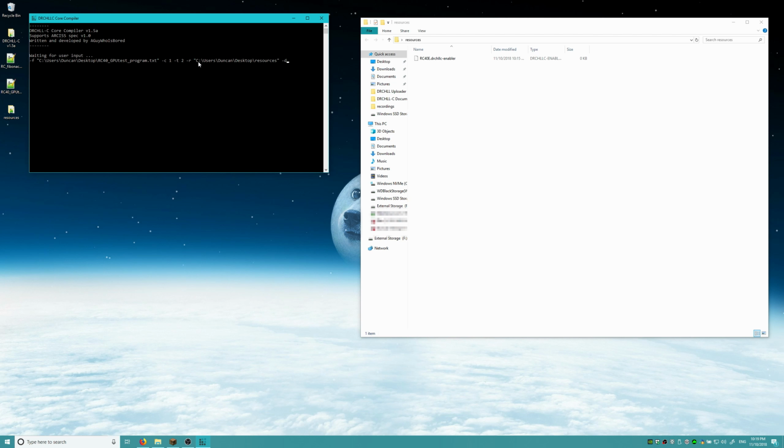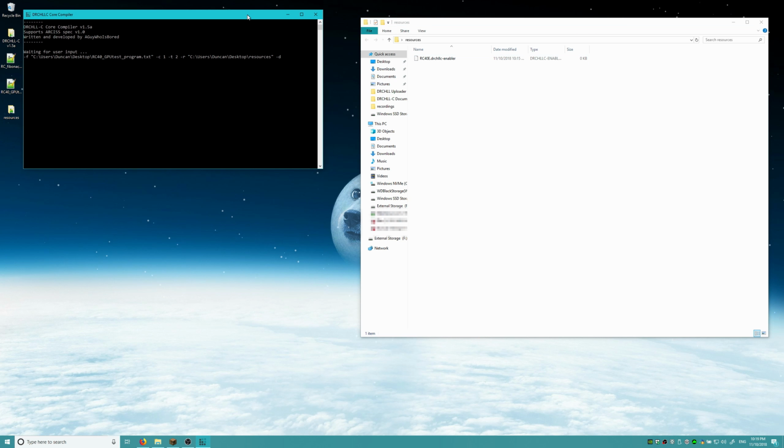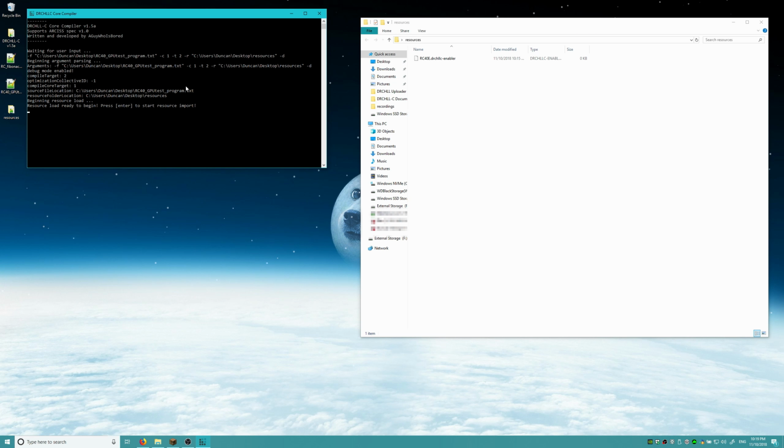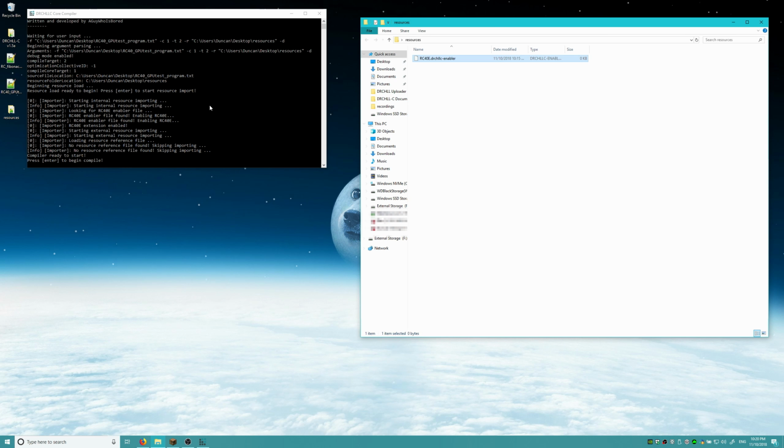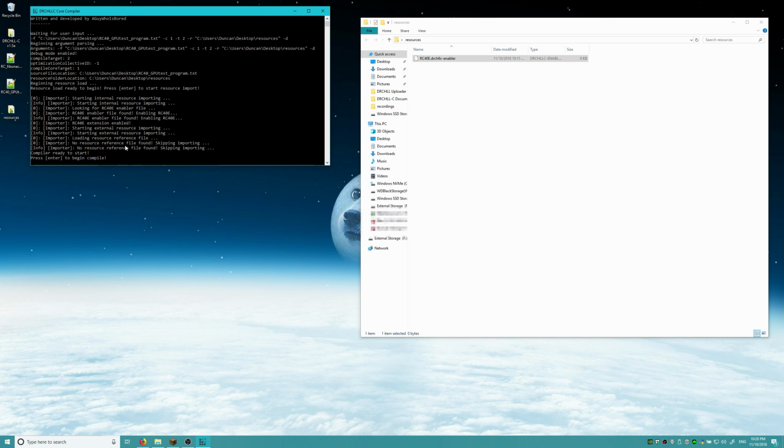So once we have our resources folder specified for the compiler, and we hit enter, as we can see, it's detected a resource folder that we've specified, which is right here, and now it's doing a resource import. If we hit enter to start the resource import, as you can see here, it only finds the Redstone Computer 40E enabler file, as it's called, which is this. Basically what this does is that it enables the Redstone Computer 40 extension within the core compiler here.